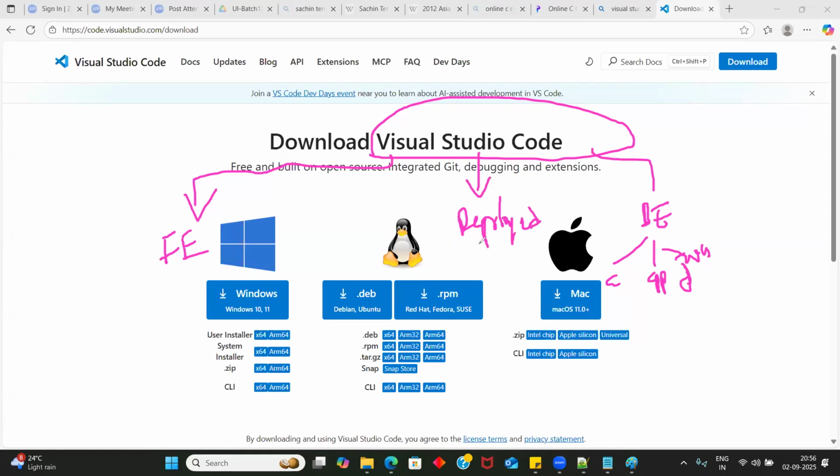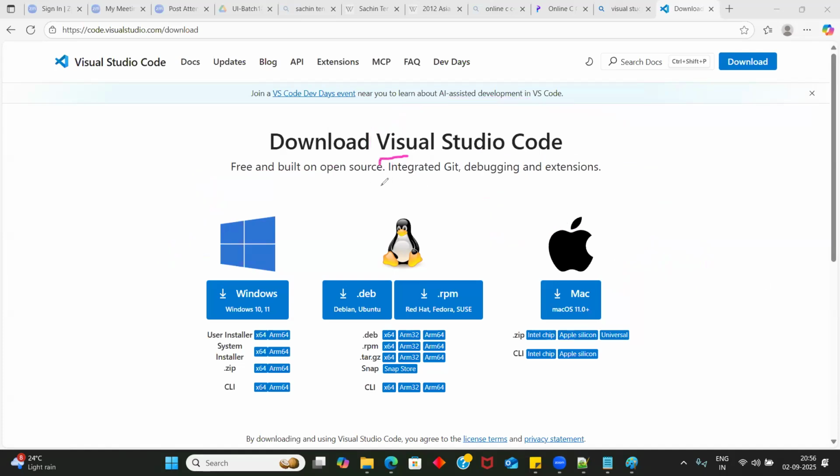Deployment files also you can write in Visual Studio Code, so it will be invented in that way, guys. And other than this one, you can see here.